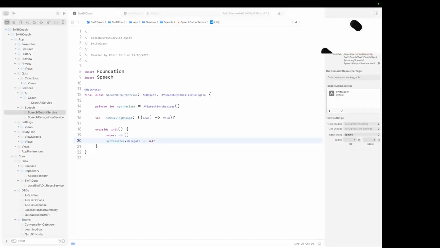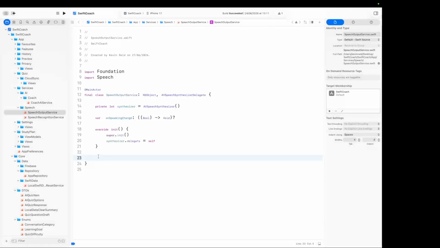Assign the delegate so the service knows when speech finishes or gets cancelled. Without this, the UI could stay stuck in a speaking state after audio ends. The next function we need to create is our speak function.